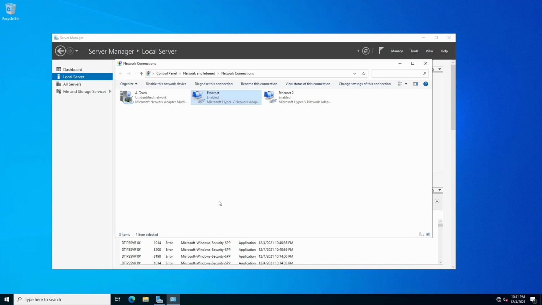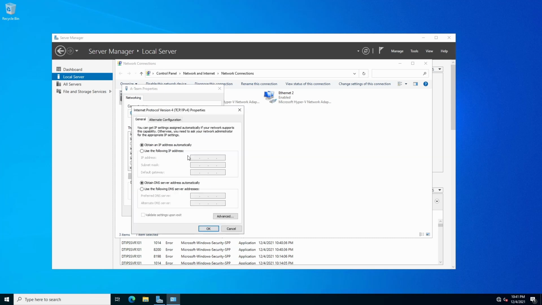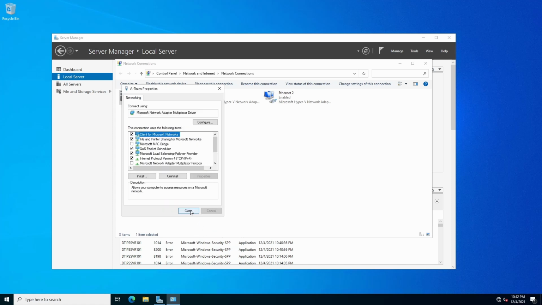On the adapter representing the team, right-click and select Properties. It is here where we will set the IP address. Select TCP/IP v4, click Properties, and enter the IP address information. Click OK, followed by Close.